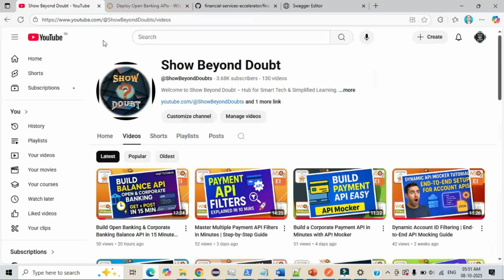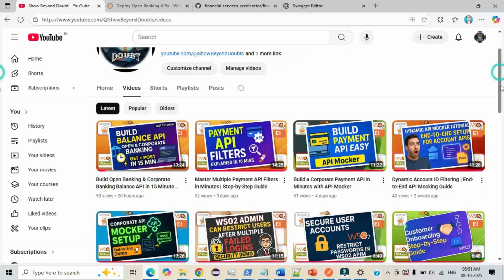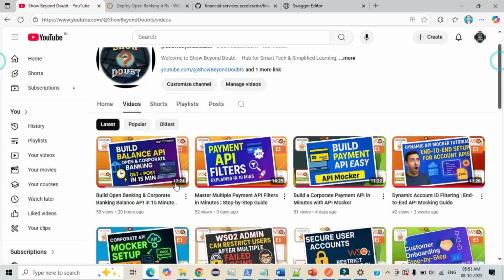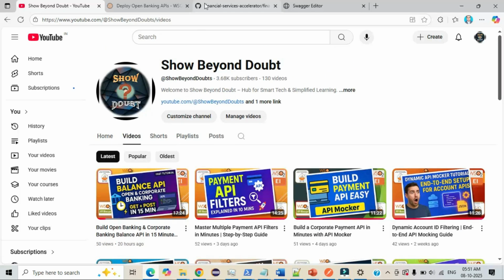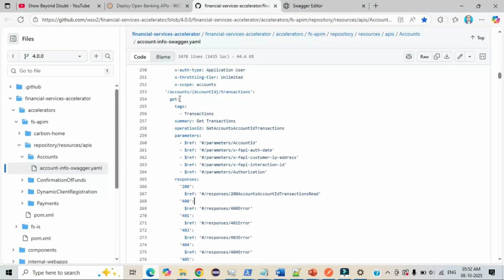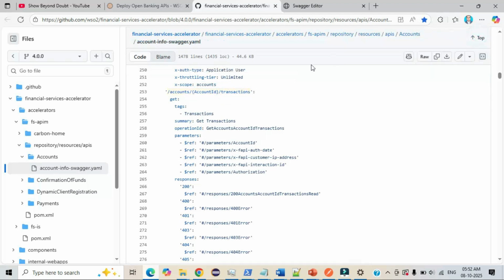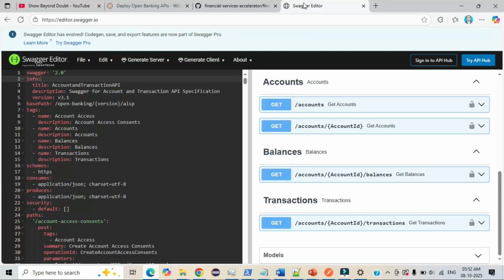As we already discussed yesterday, how to build a dynamic balance API. Those who have not watched that one, kindly watch it. This is the Swagger. They are using one endpoint, slash accounts, and dynamically they filter one account ID here, and they are passing on the endpoint transactions. If you go through their Swagger, I already imported the same Swagger in the Swagger editor.